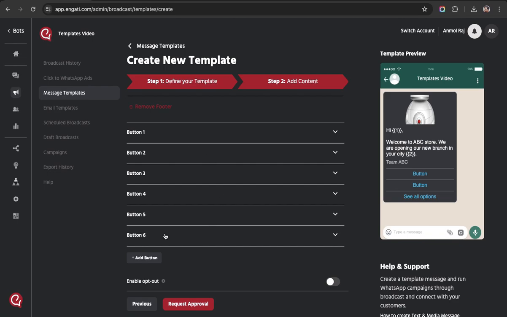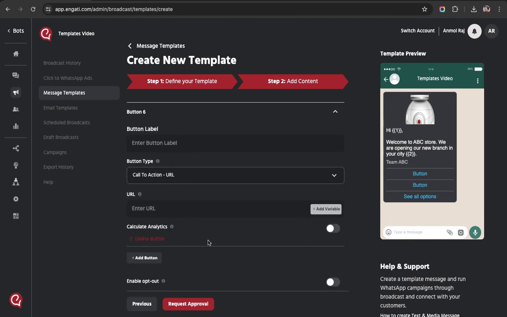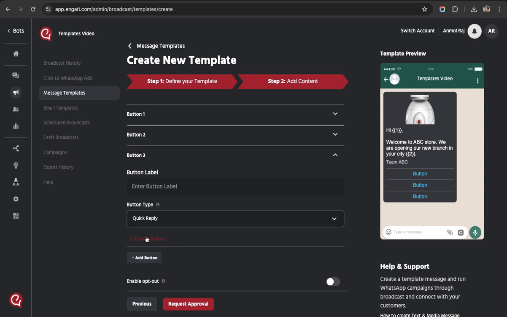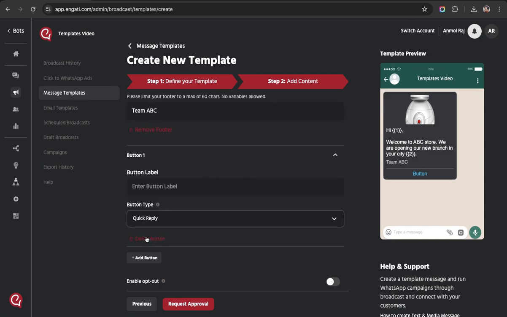In our case, for now, what we'll do is just go ahead and delete these buttons, but the whole idea being two call to action URL buttons, one call to action phone number button, and then the rest could be any number of quick reply buttons, up to 10, that you want in the particular template.